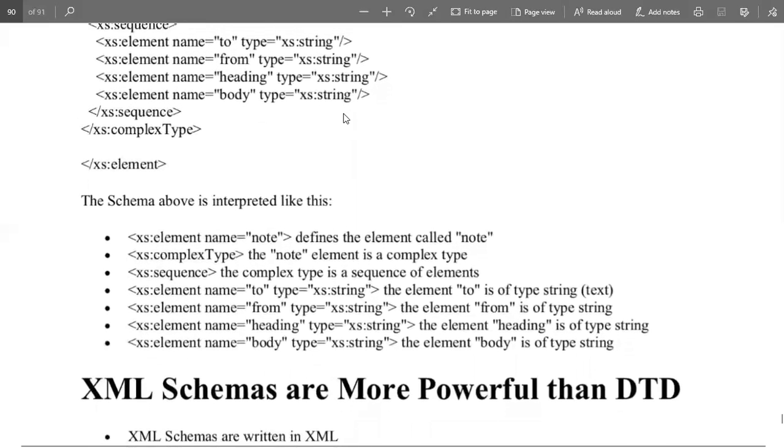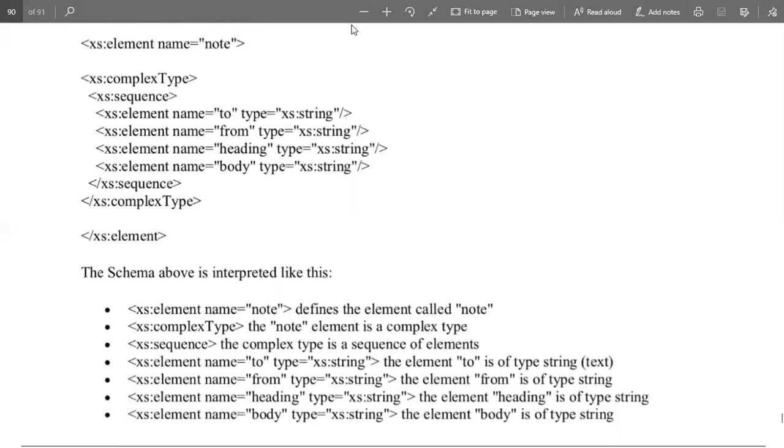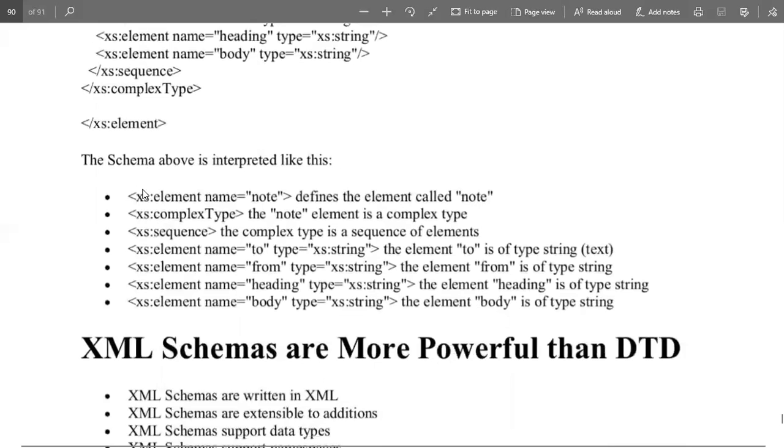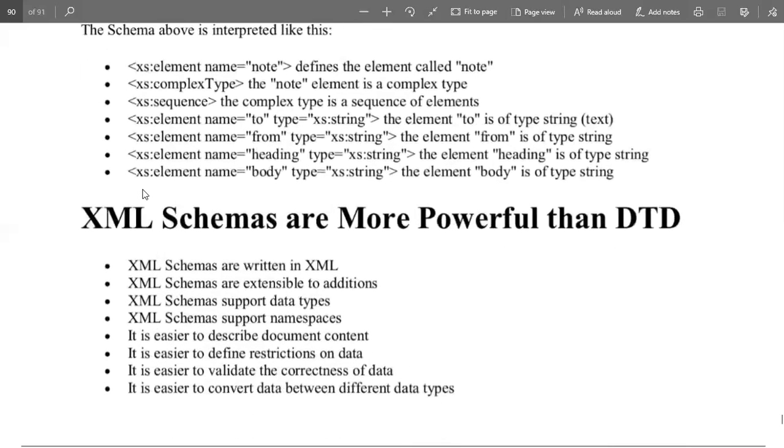So this schema is interpreted in this format. The schema above is interpreted like this, right? Because in DTD, we mention everything with the help of that syntax, but in schema, we can interpret very easily. Schema is more powerful in comparison to DTD. XML schemas are written in an XML document itself, so they are extensible to additions. Whenever we want to add on, we can modify the previous one. We need not create another one.